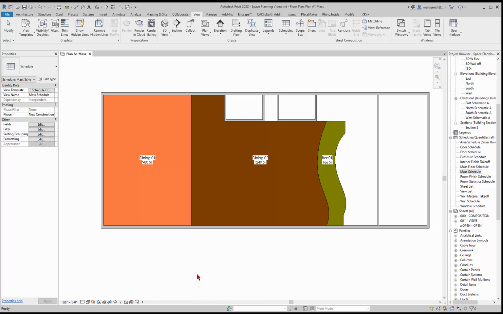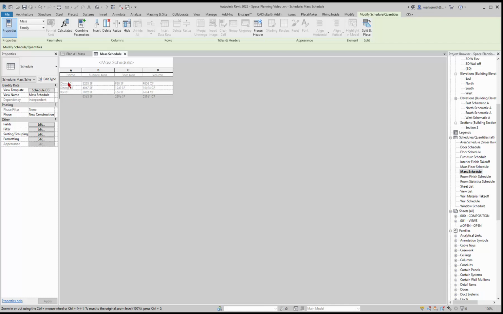Right, so the next thing we want to do is create a schedule that gives us all this information and calculate out the occupancy load for a restaurant area, if this was our total restaurant area. If we take a look, I have a mass schedule in here already that's calculating out the surface and floor and volume. And we'll go ahead and create a new one so you can see how that works.